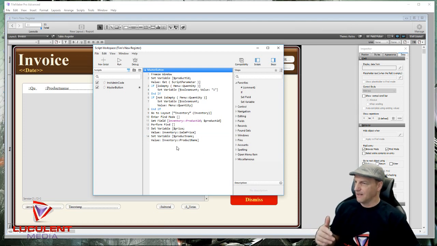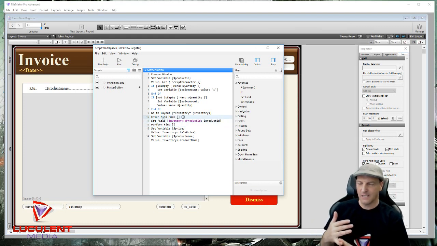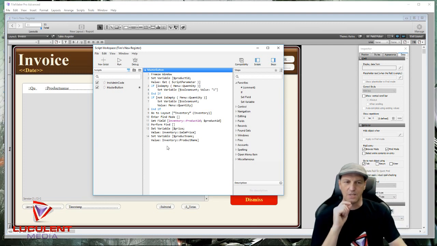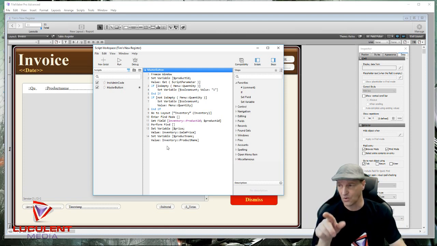So I performed the find. I now have product ID. I have the sale amount, or the price for the product name, and the quantity. So that should be it, right? That should be everything that I need for this particular item. That's great. So now that we've done that, we do need to set a field. At this point, this is when we're actually going to start making changes to the inventory, right? So what we need to do is set a field.